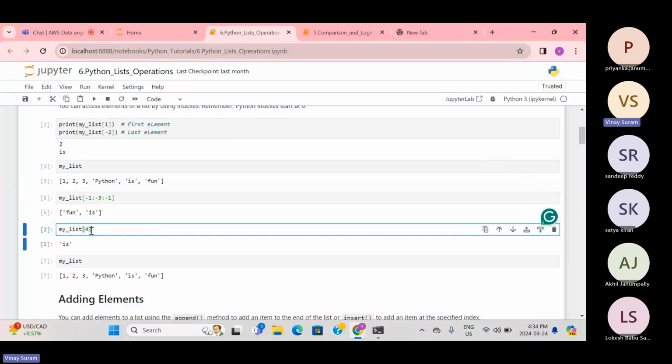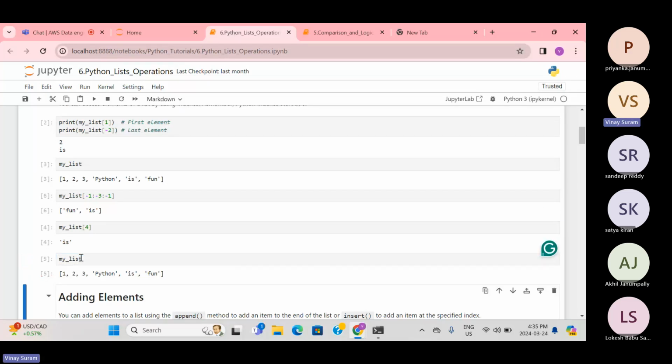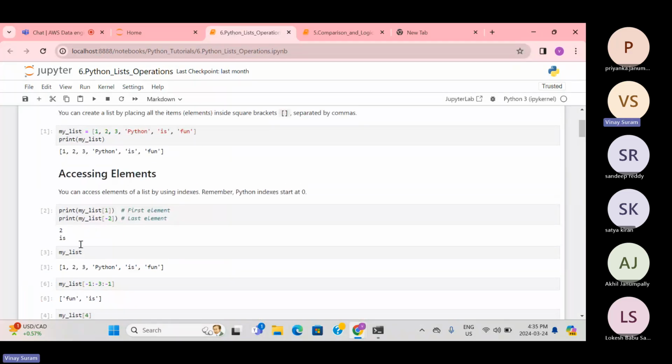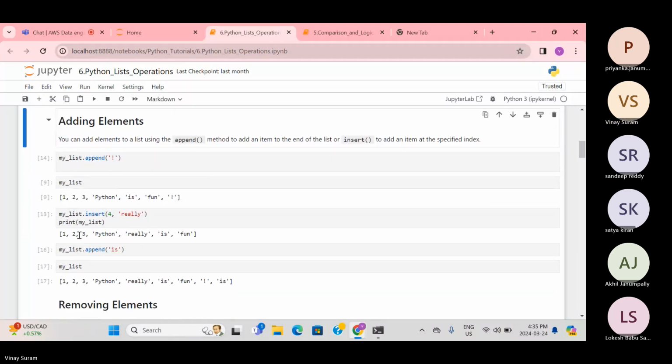So my list 4, what will it return? This is 0, 1, 2, 3, 4, which is that element. So likewise, you can practice. This is all about indexing, accessing elements using indexes, and list slicing. Next we have adding elements.